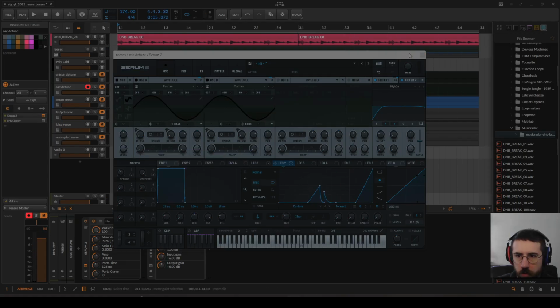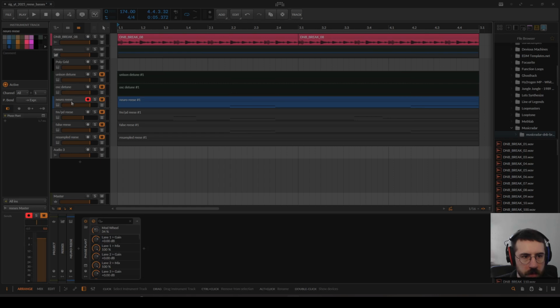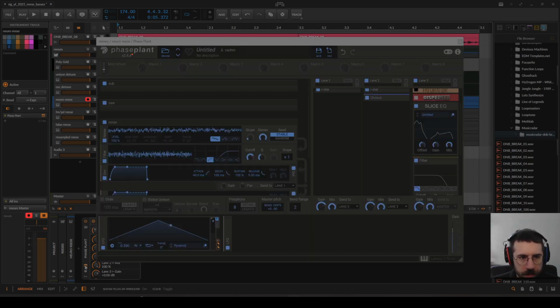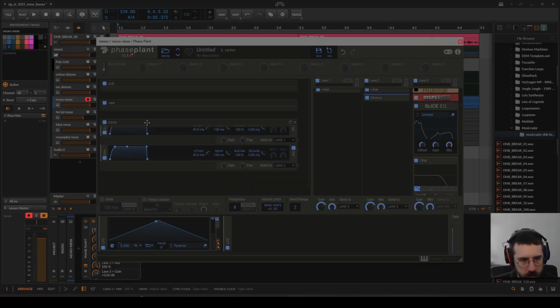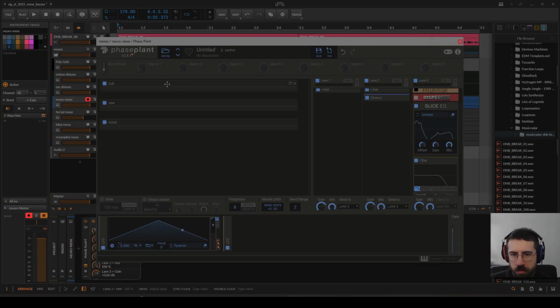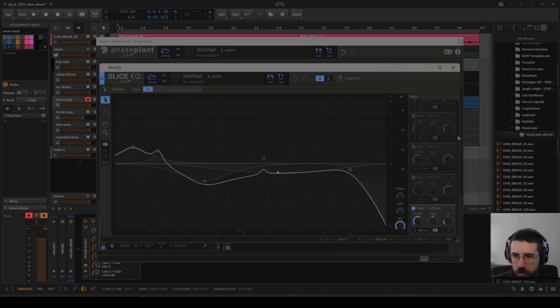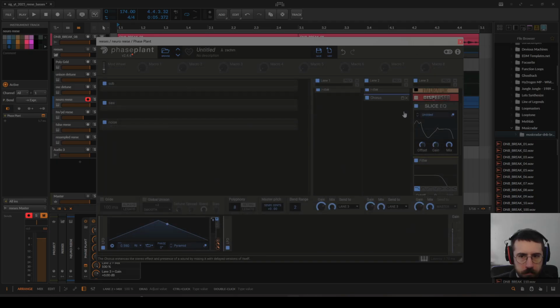So another approach to Reese basses, something known as a neuro Reese or a neuro bass. And I'm going to use Phase Plant for this, but again, you can do this in any synthesizer. I like to use something like Phase Plant because I can do most of the work inside of the synth and not have to have an infinite chain of plugins afterwards. But really, all we're doing here is, let me turn off this curve real quick. We're doing essentially the same thing.